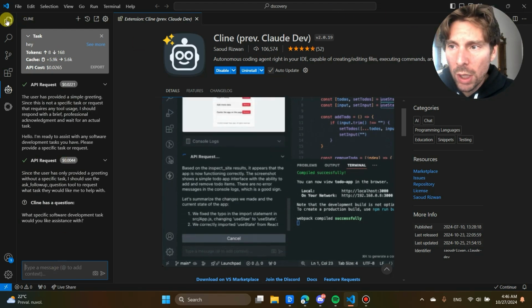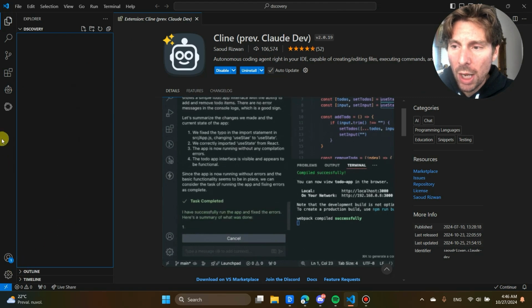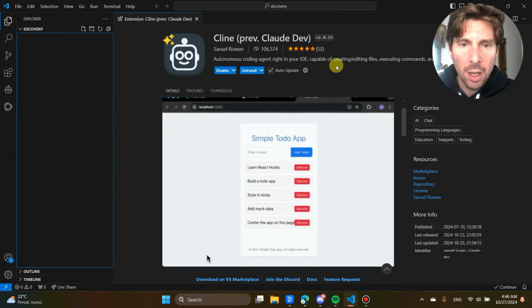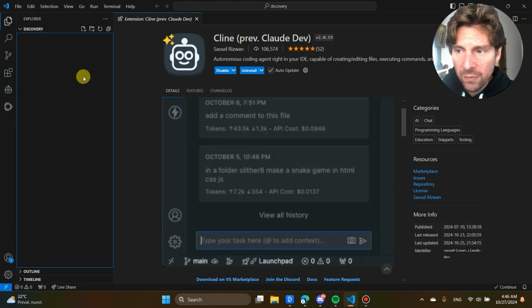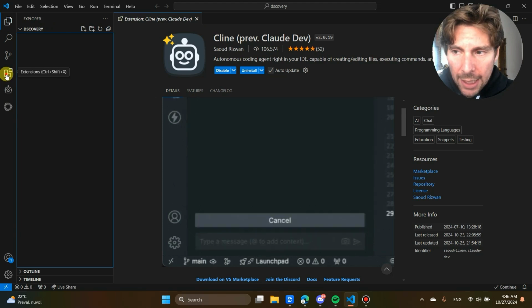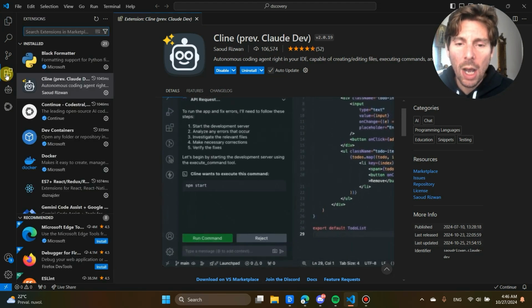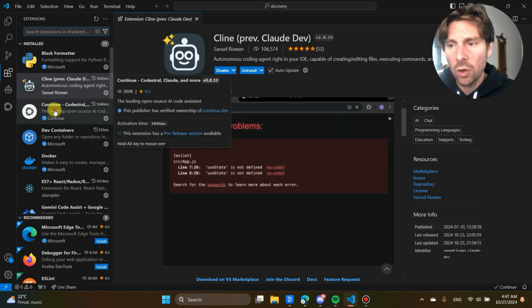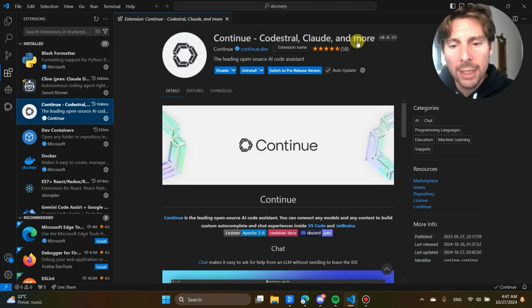And right now we are going to do something else. We're going to ask it to start creating this application for us in here. However, before we do any of that, we need one more extension. That extension is going to allow us to do autocomplete inside of our code. So we are going to search for Continue. This is also an open source application and we're going to install it.